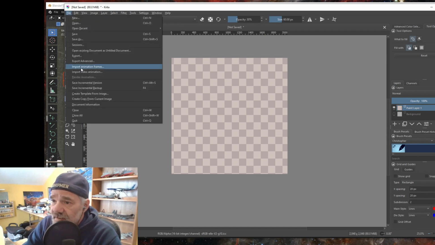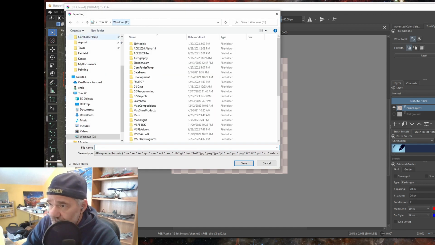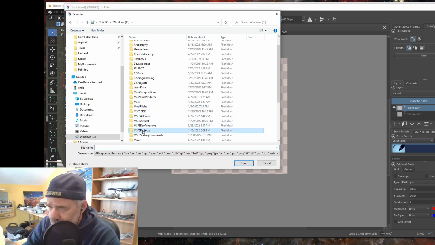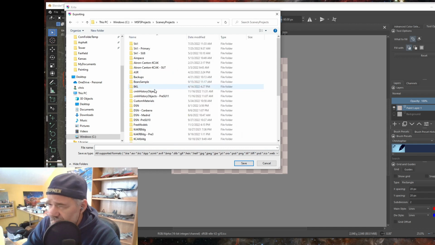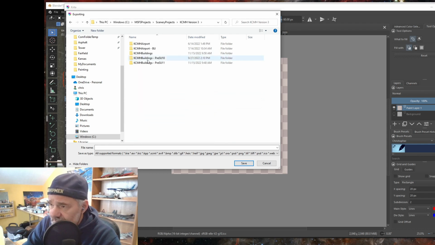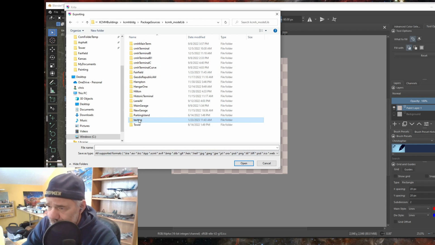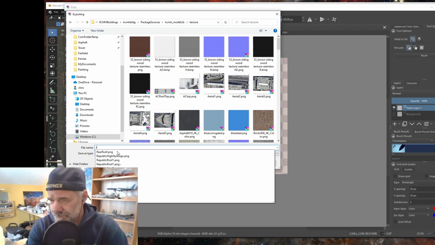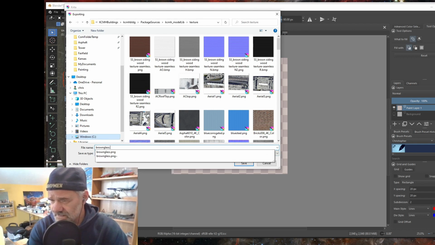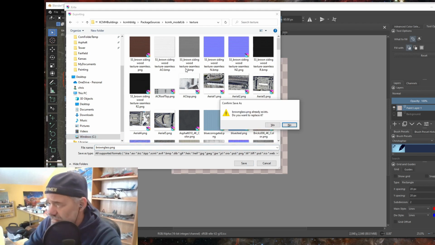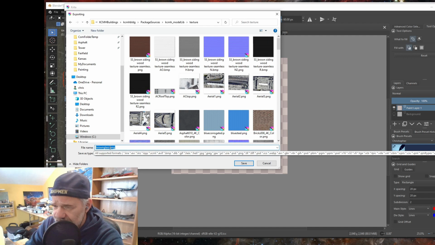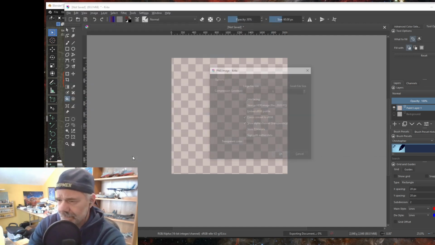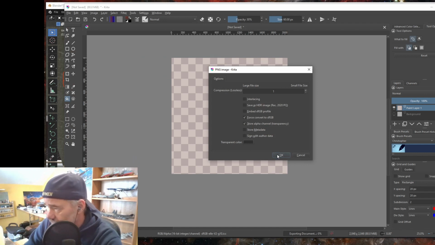Alright, and I'm going to file export that out to our ModelLib texture folder, scenery, version 3. Where is it? There it is. CMH version 3, buildings, package sources, ModelLib texture folder, and give it a name. We're going to call this brown glass.png. Oh, I already have one. No, I don't want to replace that. Let's call it brown glass 2. I guess I already had one in there for a different hotel or model.